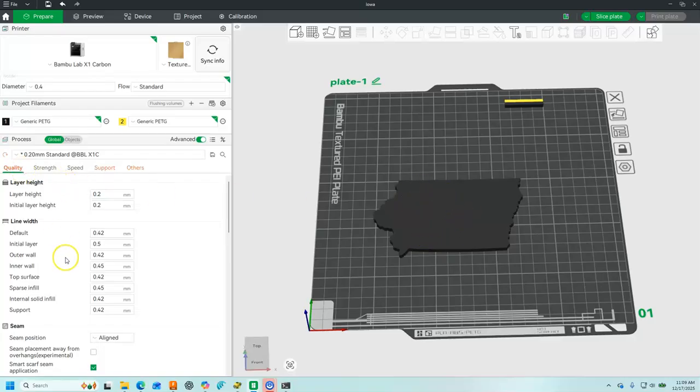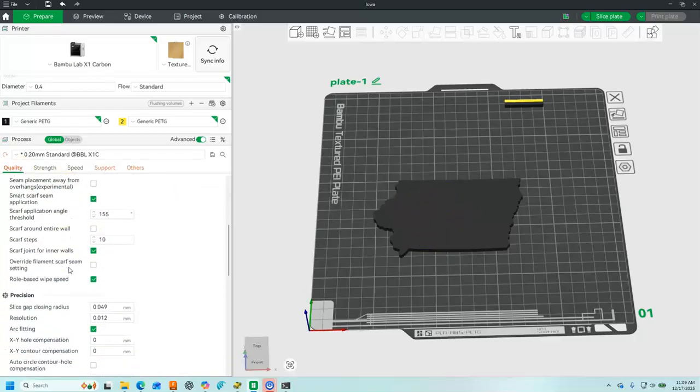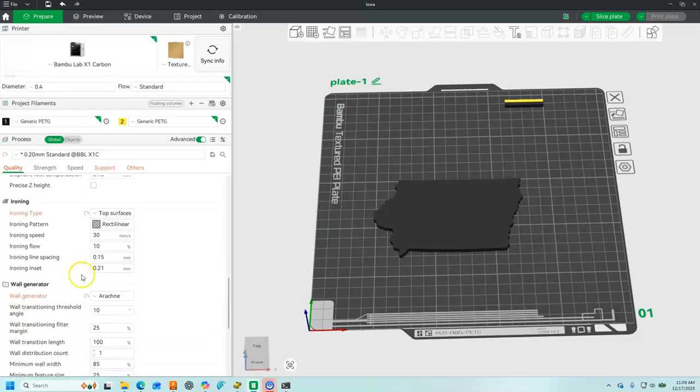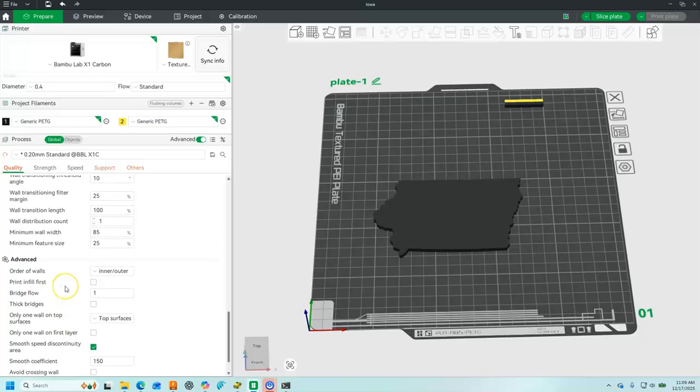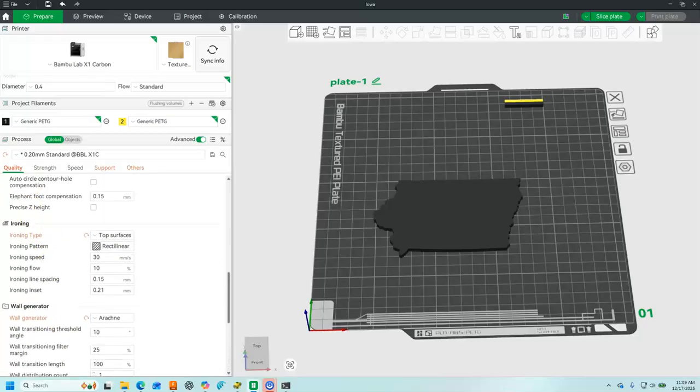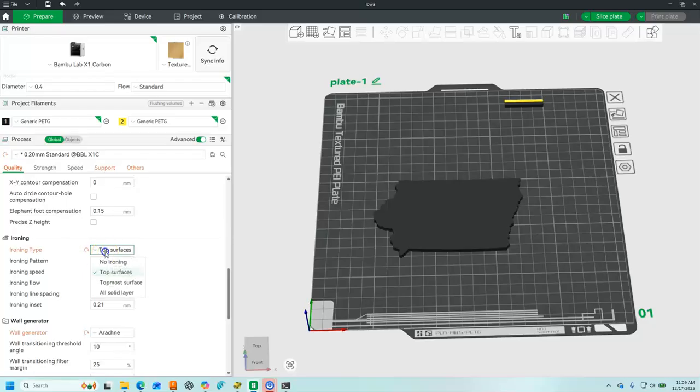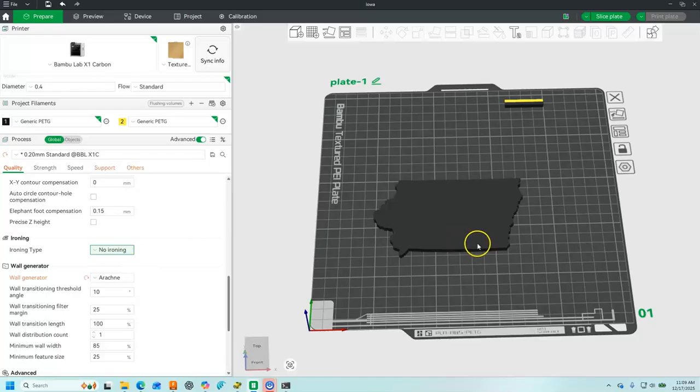Since I'm printing this model face down, the only setting that I typically change to speed things up that is not needed for my instance is ironing. So under quality ironing type, I will set this to no ironing. Depending on orientation of your model and preference, you may or may not want that on. For me, the part that would be ironed wouldn't be seen anyways and serves no purpose, so I will turn that off and save the time.